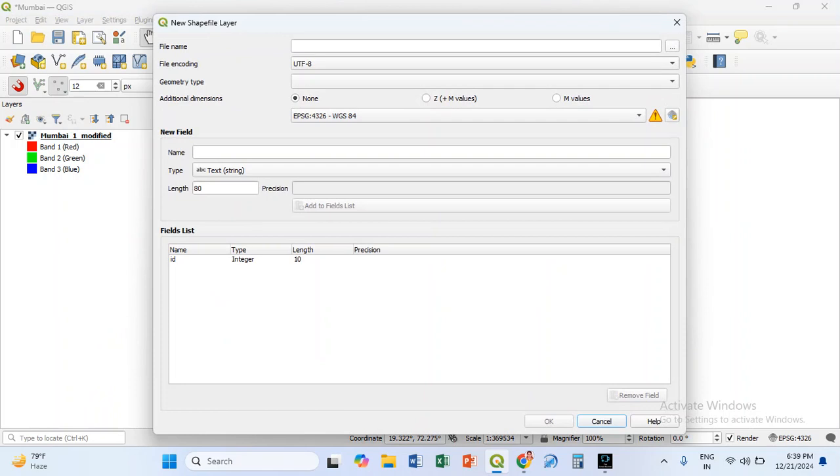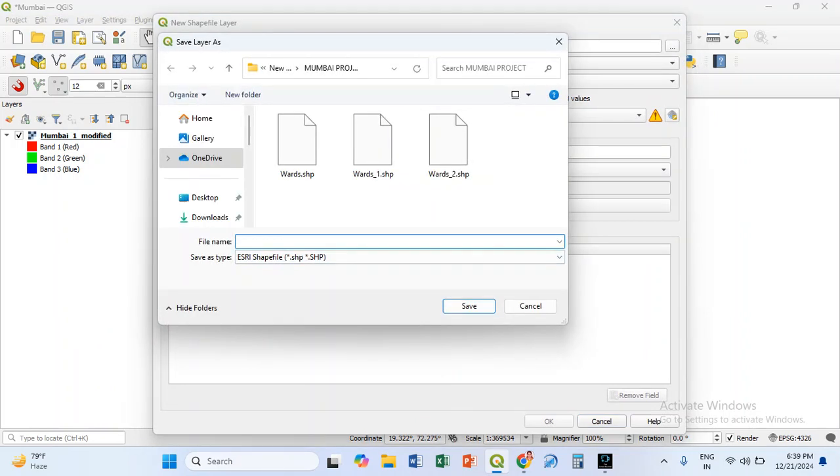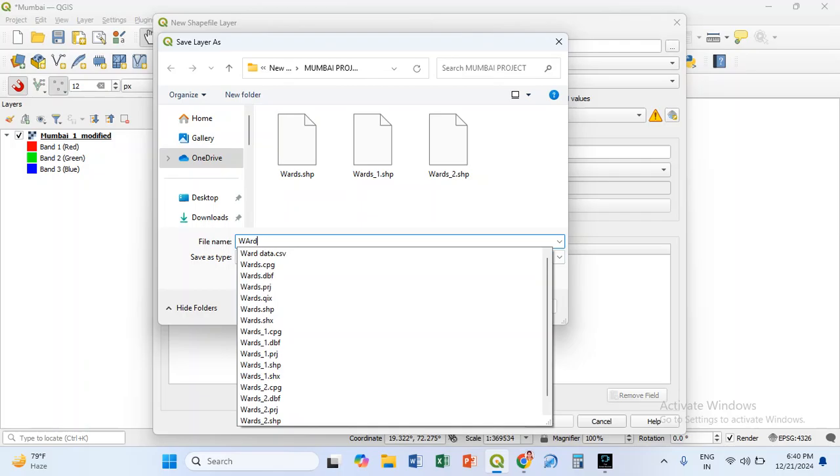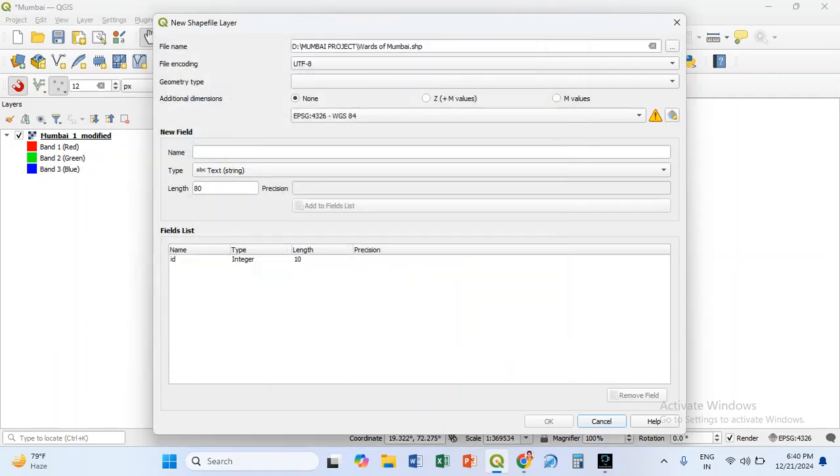Over here, you have this browse button. We will click on the browse button and we will give our shapefile a name. Now here we are digitizing the wards. So I will give it the name wards of Mumbai, and I will see that I'm saving it in the same location where my base map is saved. I will click on save.